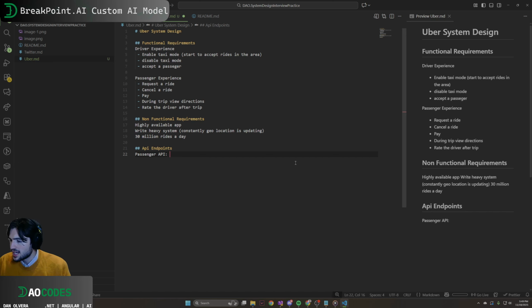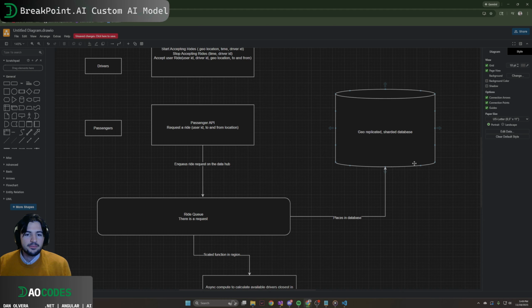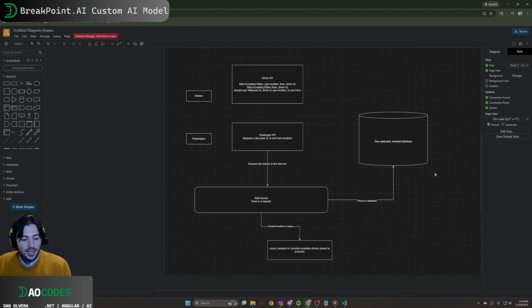We're gonna have like request a ride and all these things. And actually, I was realizing we're going pretty long on this when we first start out. So I'm just gonna pop this in there.